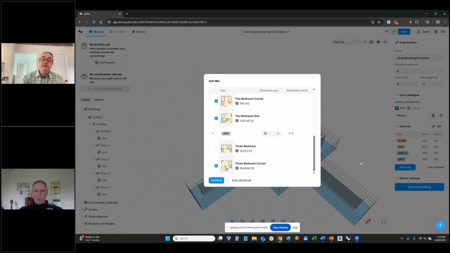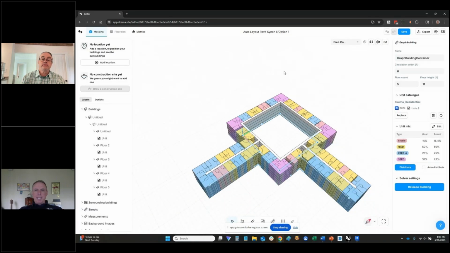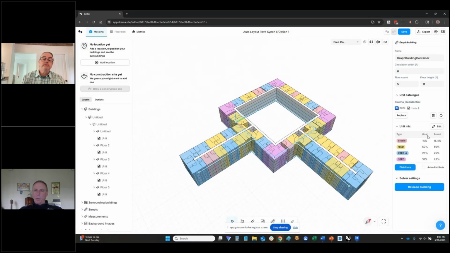So if I hit the distribute button here, it's going to do the best it can to do a layout. And it will show me over here, hey, these were your goals. Here's what we actually hit for you. 15, we're at 15.4. The bedroom is straight on, right? The 2 bedrooms we hit exactly as well. And 3 bedrooms we were at about 7%. So this matched it up pretty nicely.